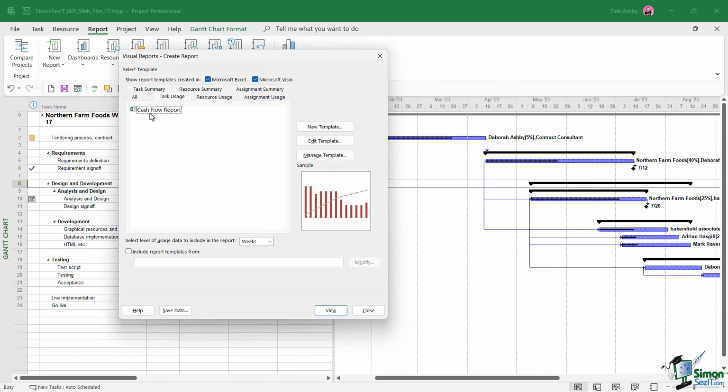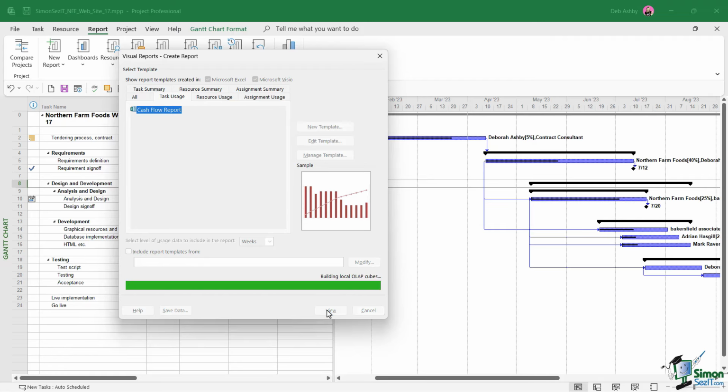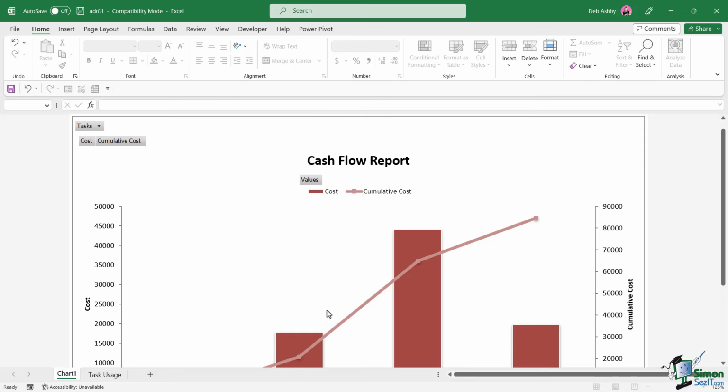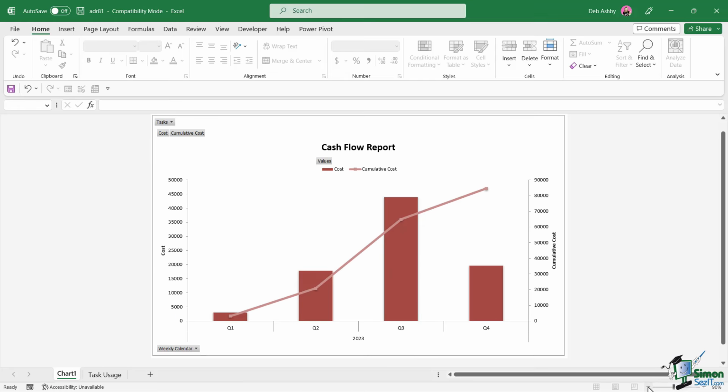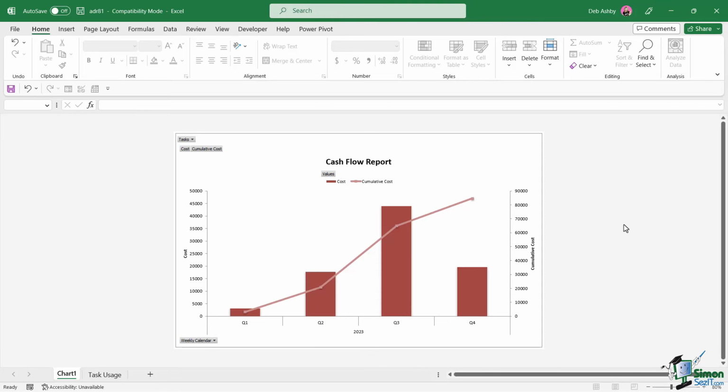Now, in this example, we are using the cash flow report. So let's make sure we select it and click on View at the bottom. Project is going to go away and build everything necessary for the Excel report, and then it's going to open up Excel on your PC like mine has done here, and it's going to show the cash flow report. So I'm going to zoom out a little bit so we can see the whole chart.